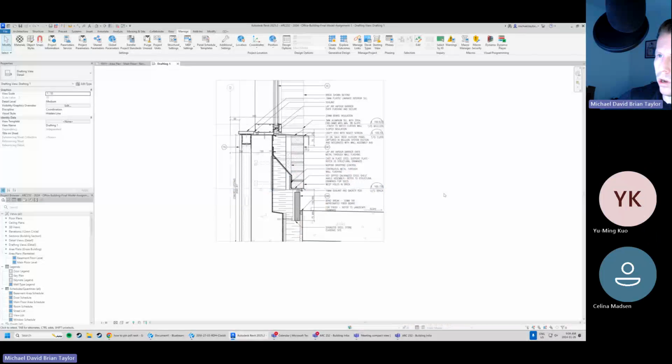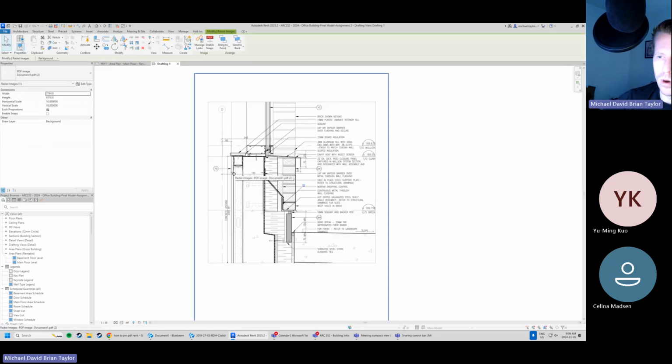I'm going to share my screen and I'll walk you through a detail here. You're welcome to follow along. I've already got Revit fired up here. You're welcome to fire up Revit. What I'm going to do is walk us through how we can get started.